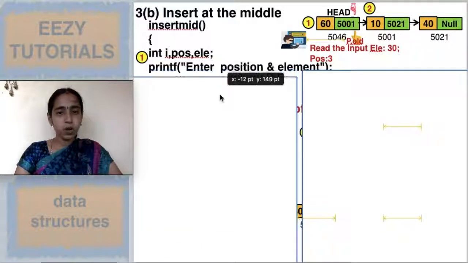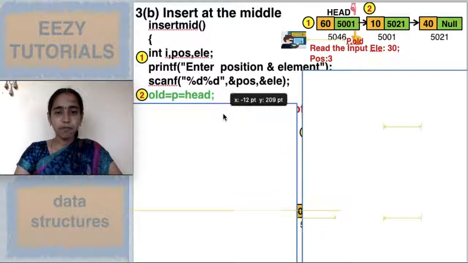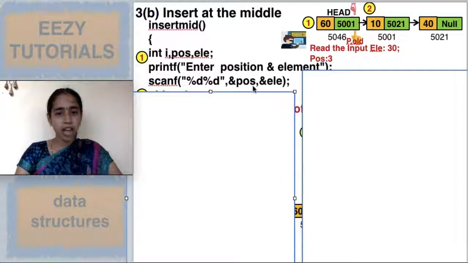The corresponding code for that: for looping purpose, I'm initializing i. So int i, position, element. I'm using a printf statement, enter position and element, and scanf %d, ampersand position and ampersand element. So I have created the input variables, and I have got the input from the user. So the first step is over.